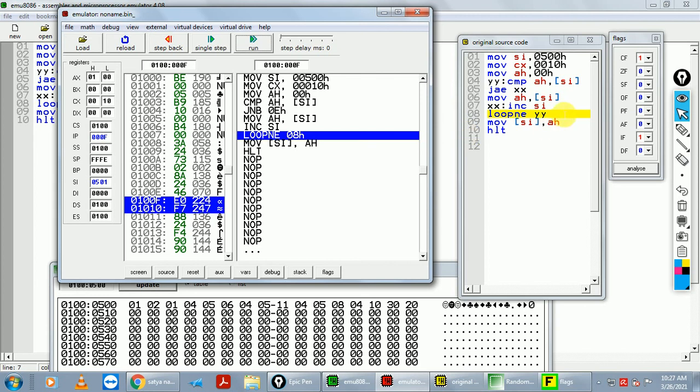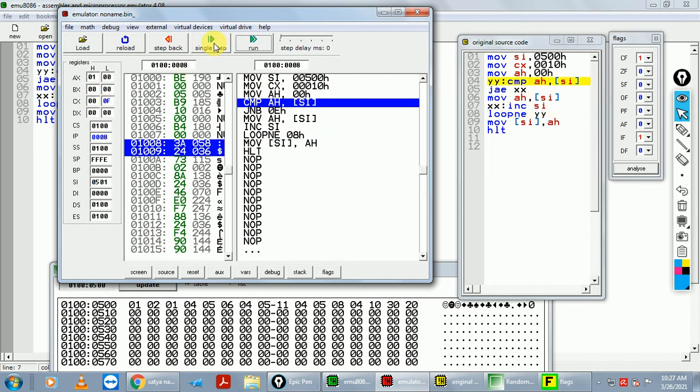Okay, and check the condition. If counter value is not 0, then pointer moves to the marked label. Okay, see, in this case our counter value is not 0, then pointer moves to the marked label, it's moved to the YY label. Okay, in this case the yellow line is moved to YY label and CX value is 0F. Okay, check the value 0F and pointer moves to this label.